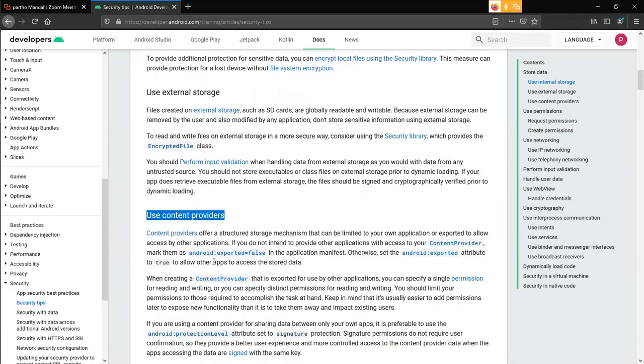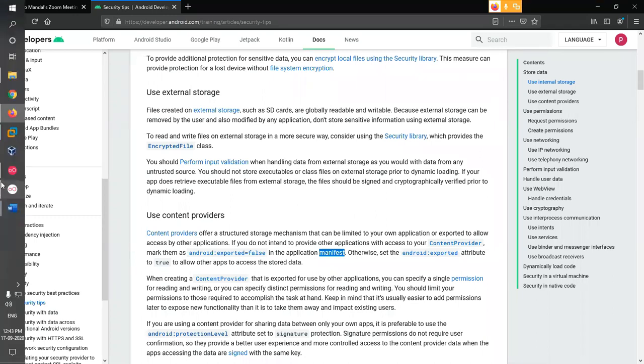Content providers offer a structured storage mechanism that can be limited to your own application or opened to access by other applications. If you do not intend to provide other applications with access to your content provider, you can simply block that by setting android:exported to false in the application manifest. See this one. The manifest is the most important file in your upcoming sessions. It contains all the permissions to be granted. Let me show you. Okay, I think in this chapter there would be.